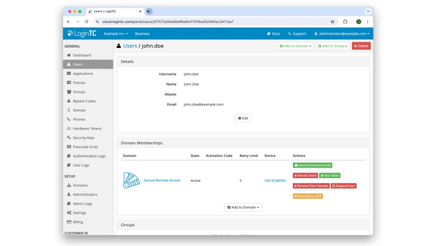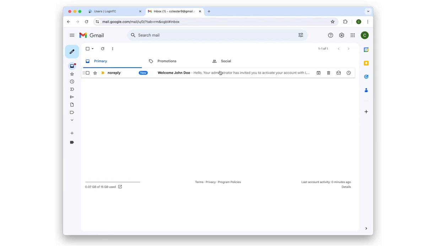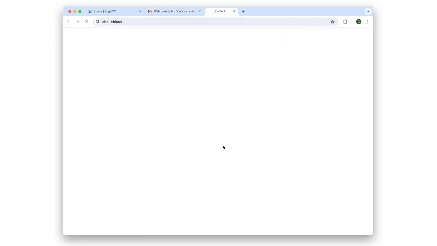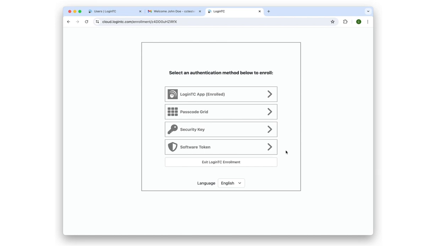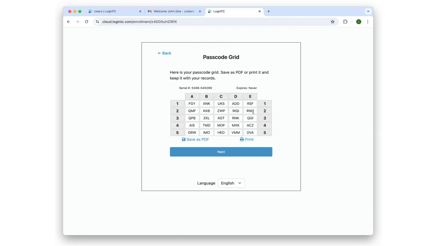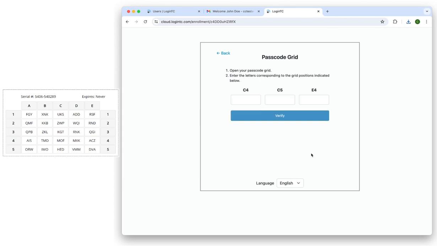Now, as the end user, we'll open the enrollment email in our inbox and click the link to open our enrollment portal. Click Start Enrollment to begin, and then select Passcode Grid. Your unique passcode grid will automatically generate. Save a copy of this as a PDF, or click Print to print a hard copy. Once you've saved it securely, click Next.